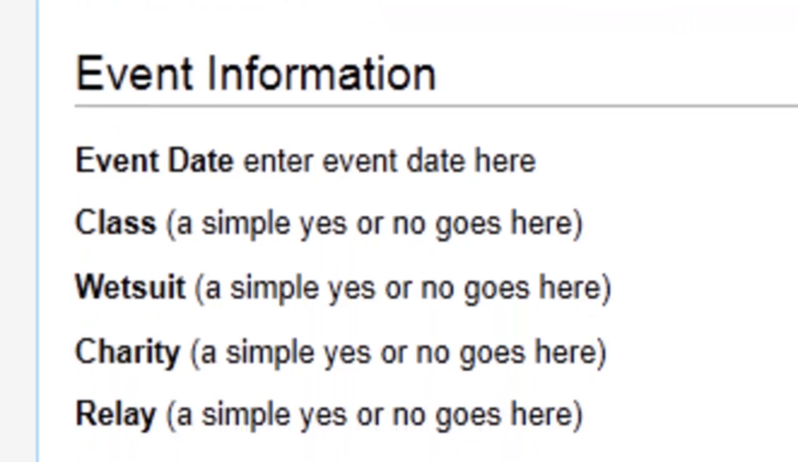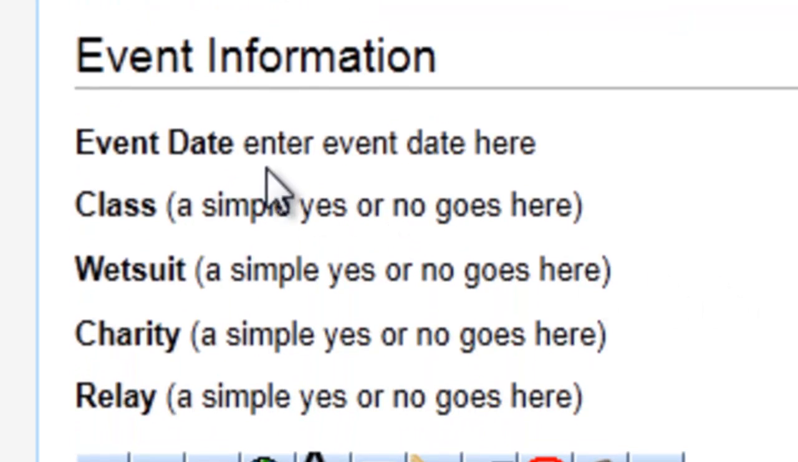Scrolling down a little further, we see event information. Leave the words event date, and then where the text is normal, where it's not bold, type in, say for example, March 2011 or March annually, however you want to say it. And then for the class, if this is a class, then type yes. If it's not a class, type no. If wetsuits are used in this event, go ahead and enter yes right here, but leave the word wetsuit, leave the word charity, leave the word relay, and so on.